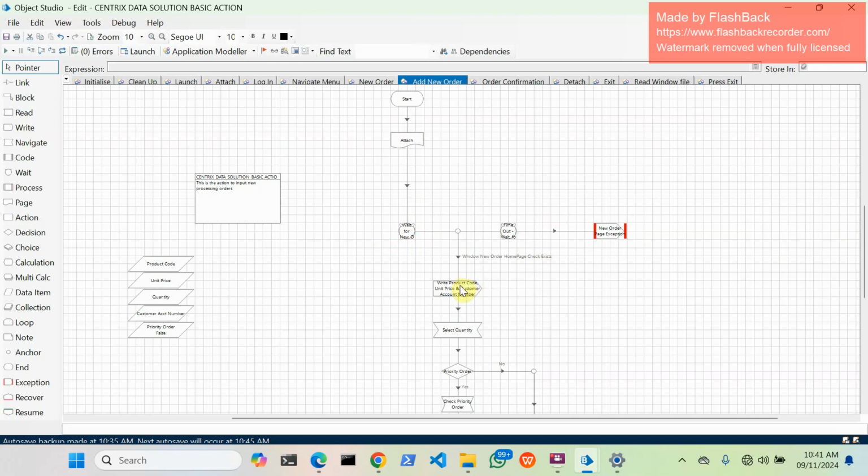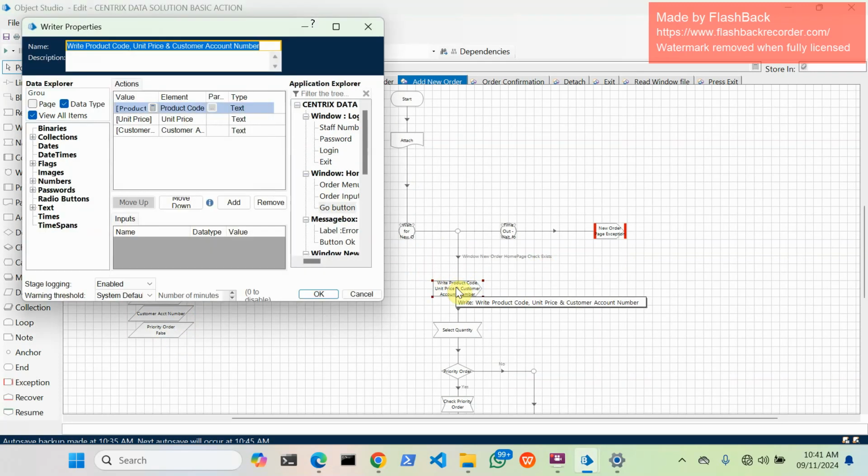This is the write action which we use to pass these different data items, which are product code, unit price, quantity, customer account number, and the priority order flag. So these are the respective details that were passed in. These are the values, these are the elements, and these are the types.